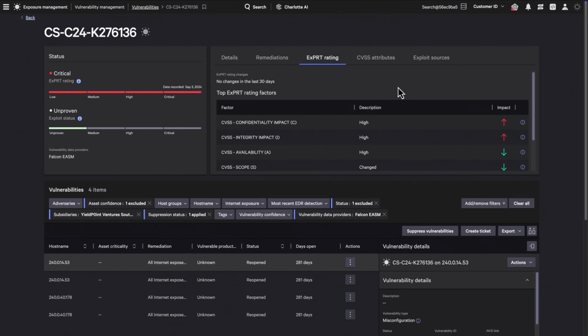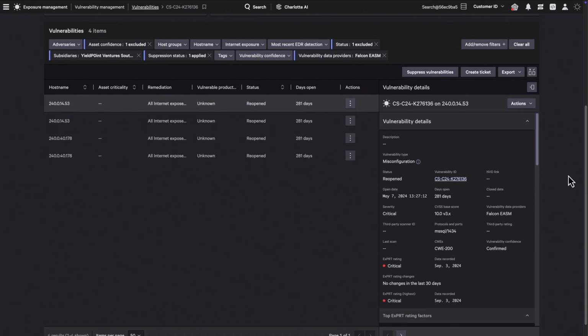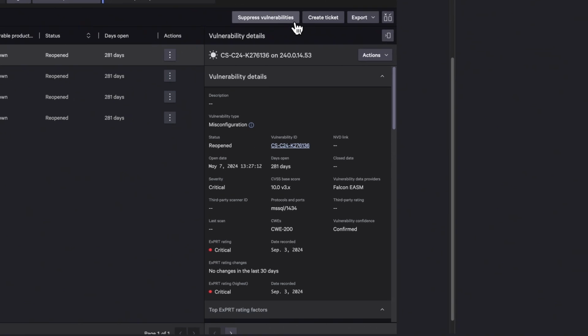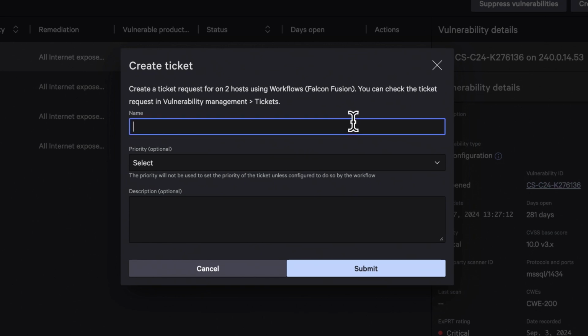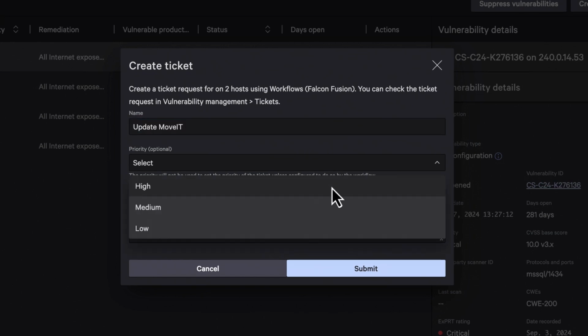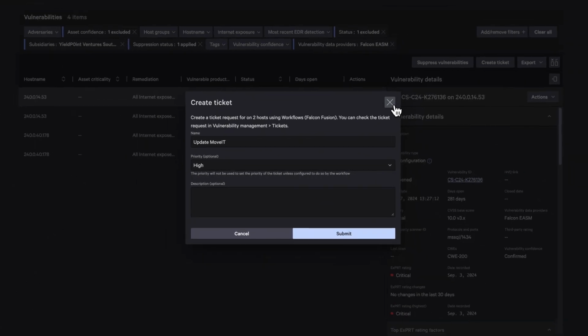For vulnerabilities that require additional time to address, suppress them directly within Falcon. Suppression updates the risk score while ensuring focus remains on actionable issues. Create tickets directly in your tool of choice, between Jira or Snow, for unresolved vulnerabilities, assigning them to your IT teams for further investigation or remediation. This ensures efficient coordination and accountability for resolving high-priority issues.